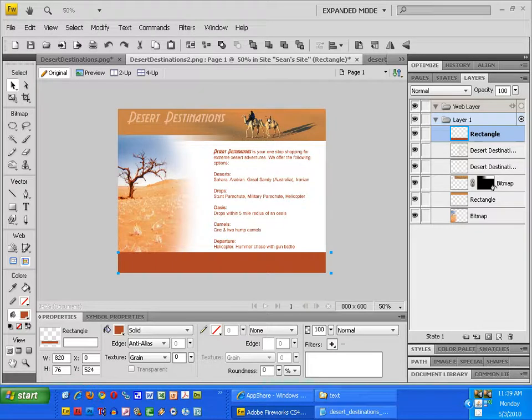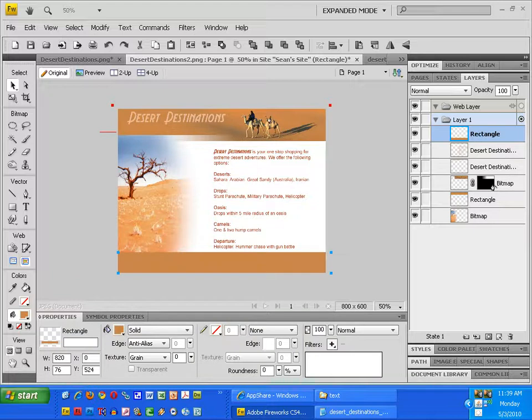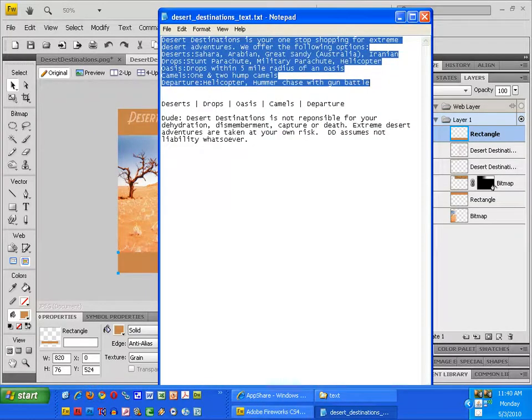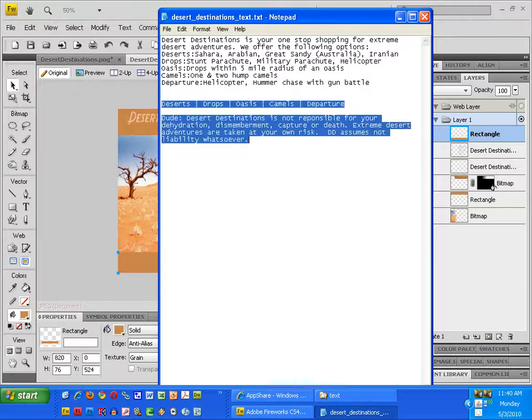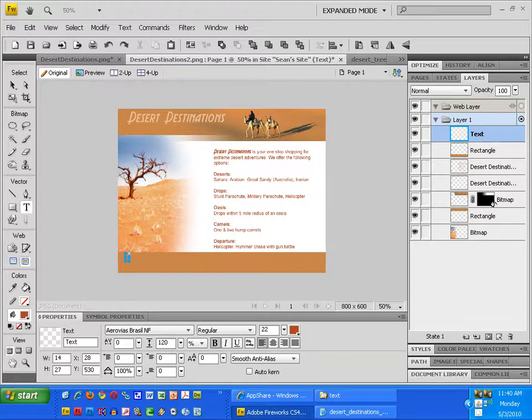I don't necessarily like this color, so what I'm going to do is come down to my paint bucket tool here and click the color picker and sample the header banner rectangle color so that I can stay color coordinated. Okay, next I'm going to come back over to this text file that I was working with and grab all the second half of the text. Copy it and create another text box by clicking on the text tool and then putting an insertion point out here. Paste.